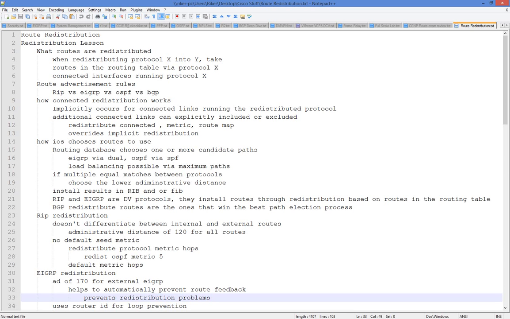So how IOS chooses routes to use is the routing database chooses one or more candidate paths. Basically, if it's not in the routing database, it is not a candidate for redistribution. That is the one thing in there. Any routes that are in there via connected are going to get pulled in as well, as long as they match a redistribution statement, for instance like redistribute OSPF, and as long as the interface is operational with OSPF, it'll get pulled in. So that means the routing process has to be up and operational on that particular subnet.